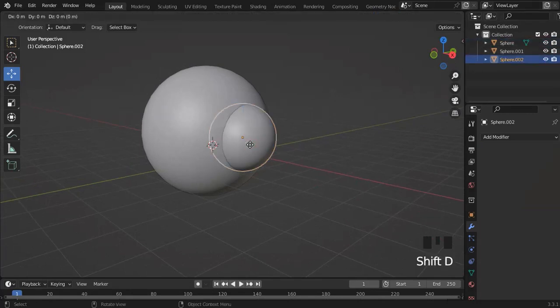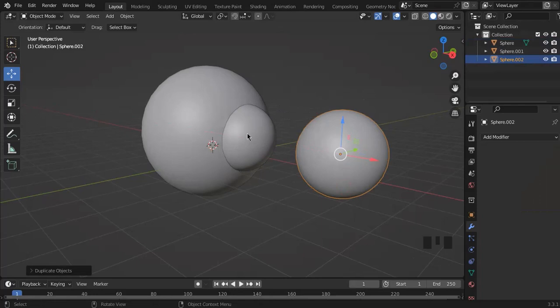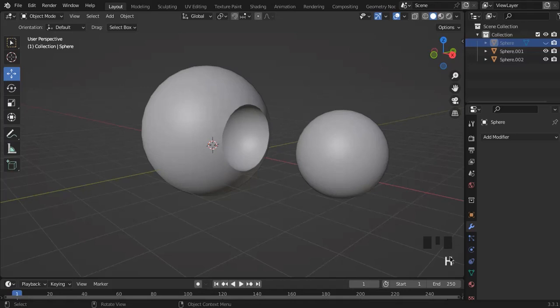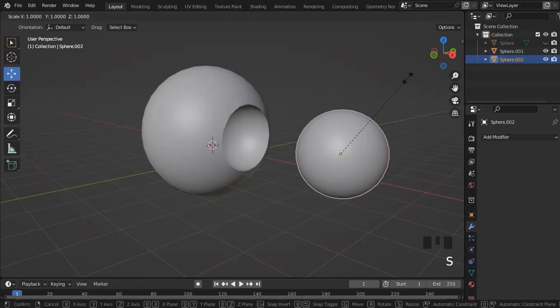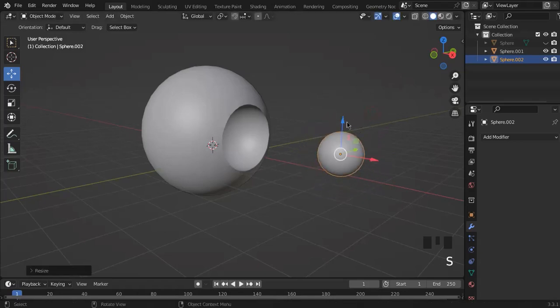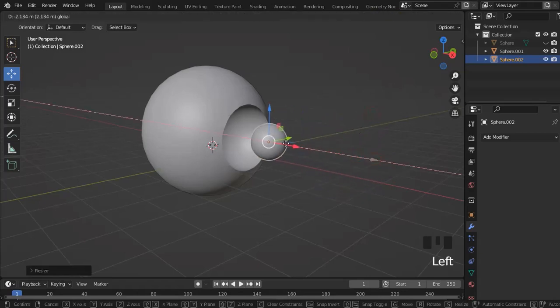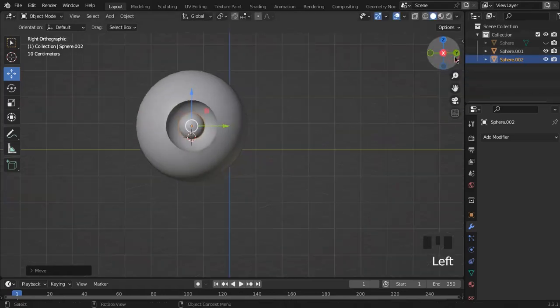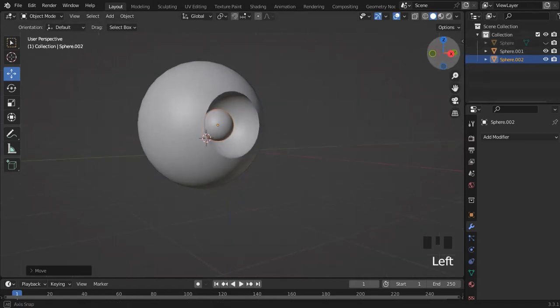I'll move it on the x-axis again. Then let me hide this. You can use H to hide this, instead of going and clicking on this eye. As you can see here, H just hides that one. So I want this to be a little bit smaller. Move it inside a little bit. I love it like that. Let it go in a little bit.